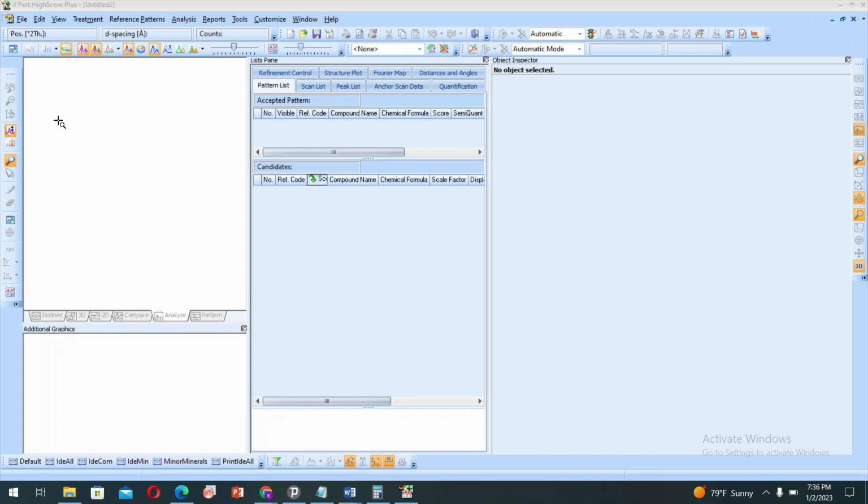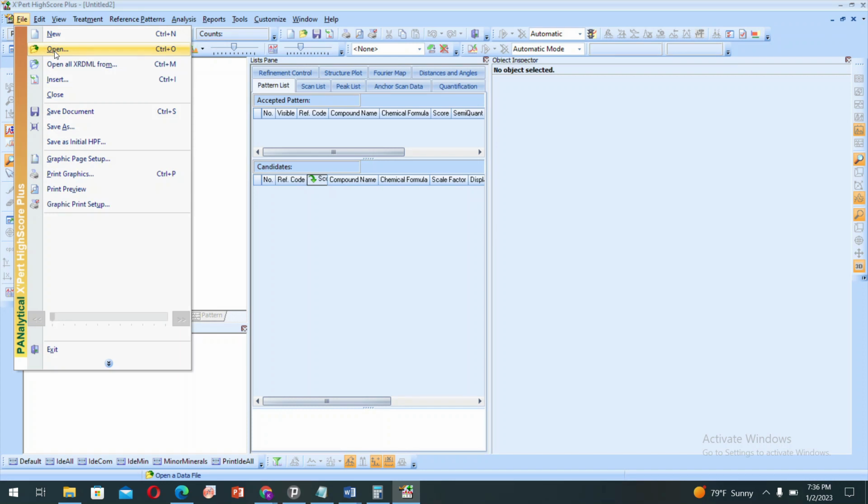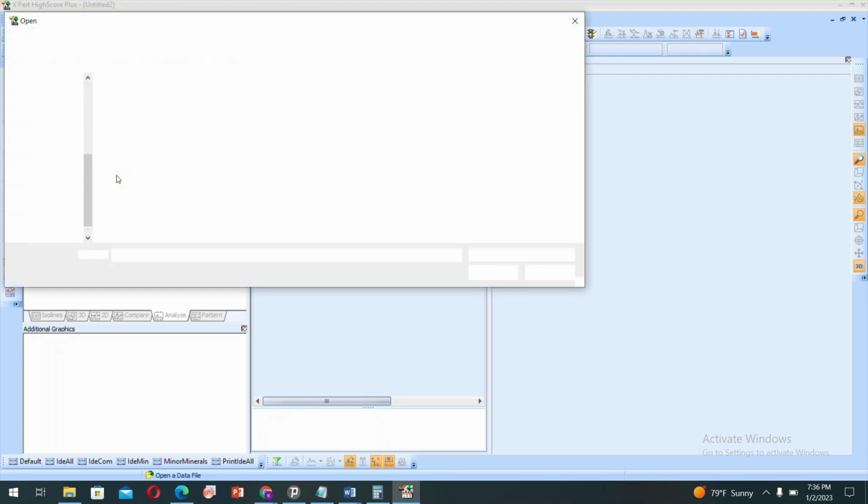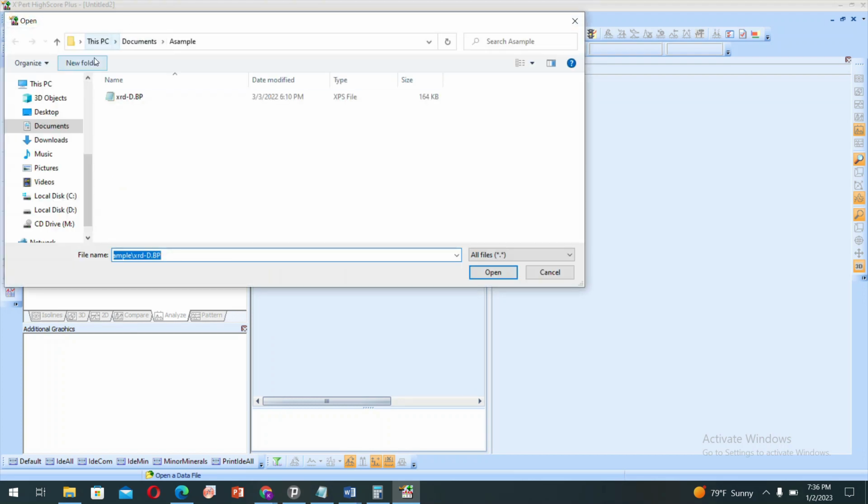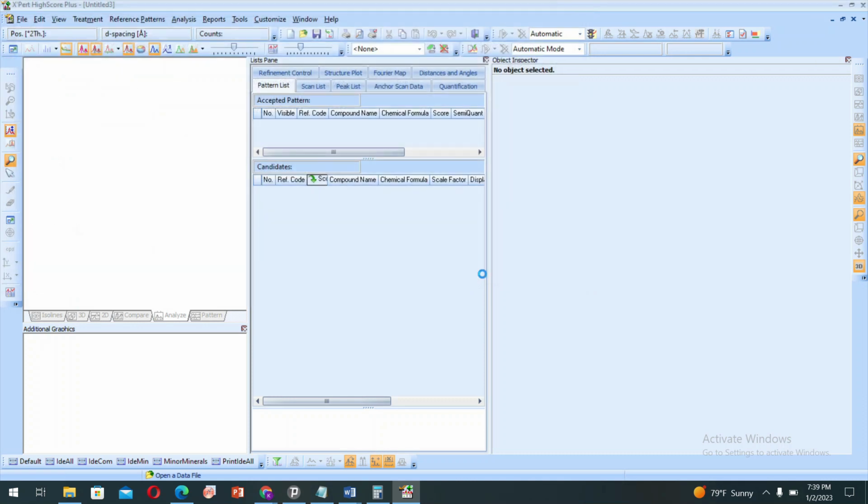So the first procedure is you have to go to File and then go to Open. We are going to open XRD raw data. Then you have to click Open. For example, here in Documents there is one folder, a sample folder. There are two files here. So now we are going to select, for example, this one. Then we'll say open.